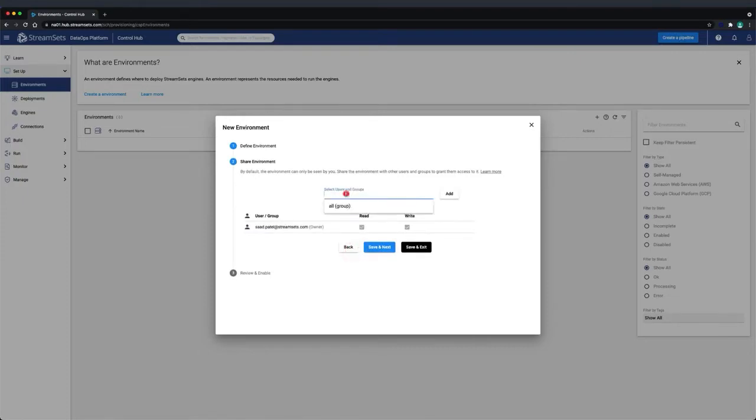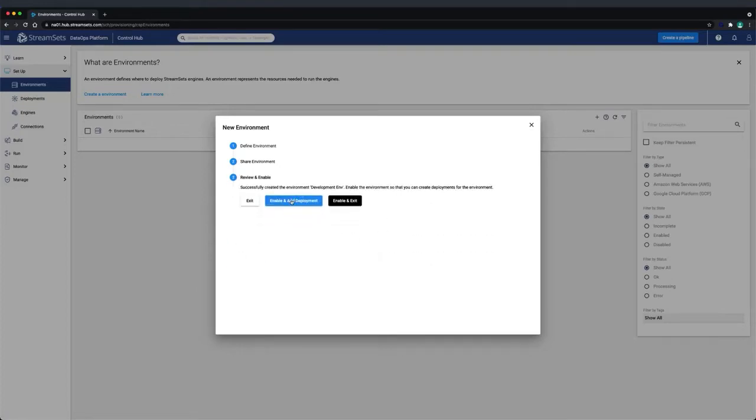Environments can be shared with other users and groups in your organization. This allows us to isolate environments, for example, dev versus prod or different teams and projects. We'll leave the defaults here, and let's hit Save and Next. And we'll enable and add the deployment next.